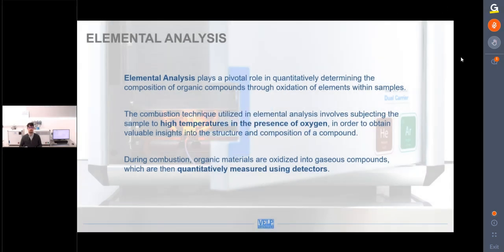Above 100 degrees Celsius, in the presence of a catalyst and in excess of pure oxygen gas, these convert the elemental components into gaseous oxidation products, which are then quantitatively determined by means of a detector.